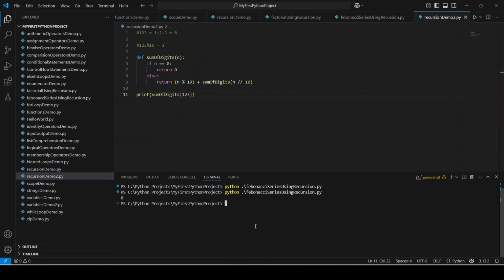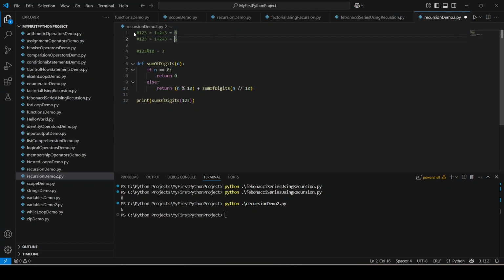And if we save this and run the Python recursion demo, we can see 6 is the output. And if we try 1, 2, 3, 4 as well, then the output should be 1 plus 2 plus 3 plus 4, which is 10. Let us see by calling the same thing again with 1234, and if you run this again, you can see 10 in the output. So this is how we use recursion.